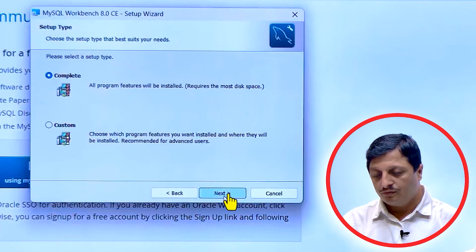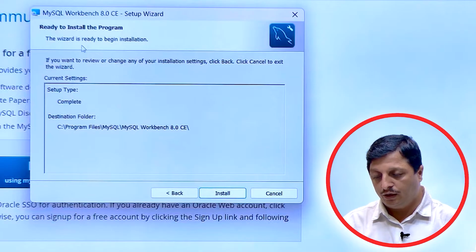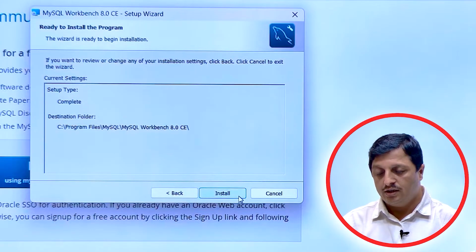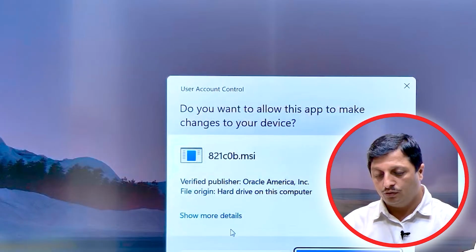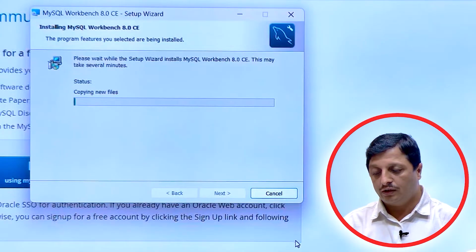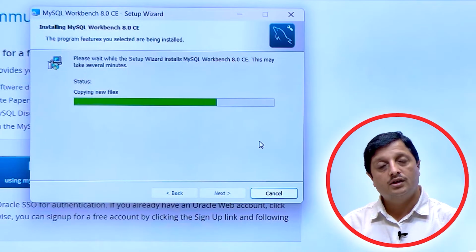And then click on install. It says it is ready to install. You just hit install, and it will go ahead and complete the installation. It is asking for confirmation, I click on yes, and now the installation has started.